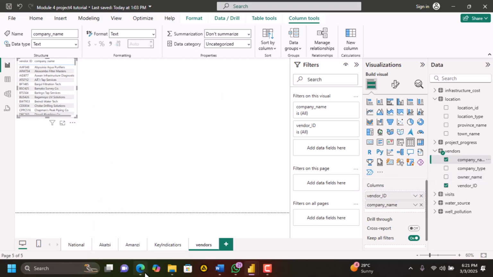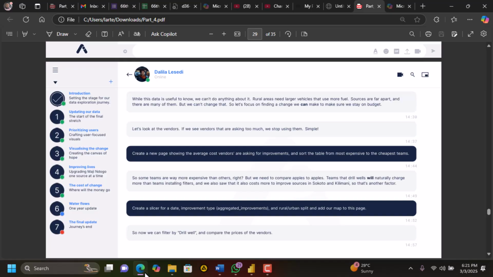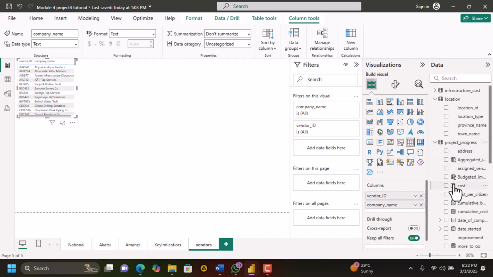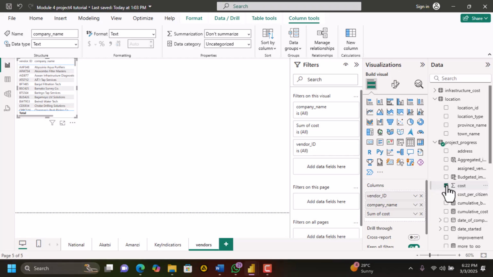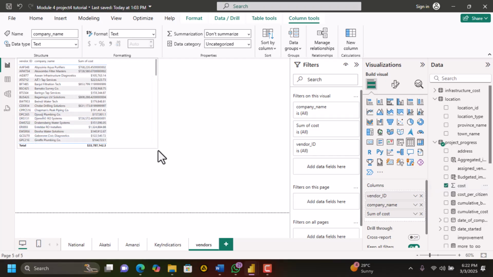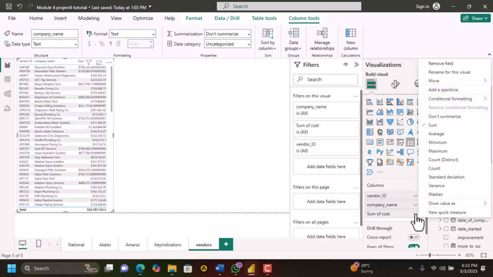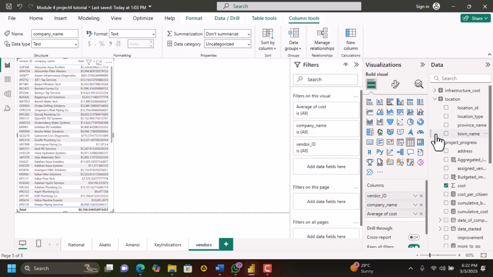So this is it. So we look for the average. I think average will do. Or I'm wrong. Averagely, the average cost per vendor. Good. Let's see if we are on track.